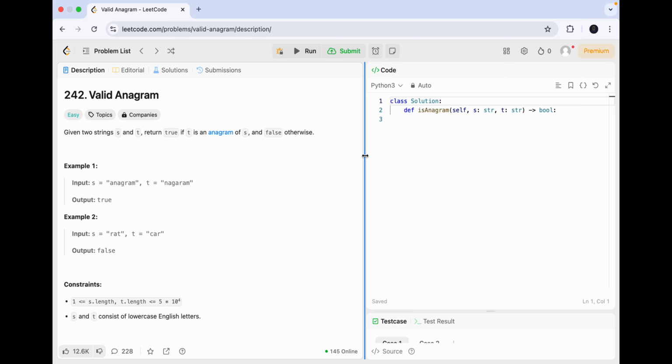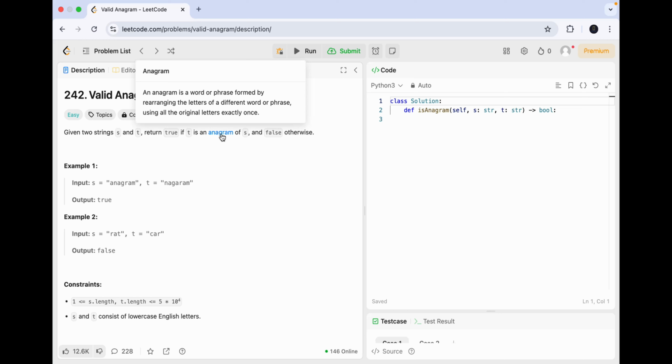Hello everyone. Today I want to solve question 242, valid anagram. Given two strings s and t, return true if t is an anagram of s and false otherwise. And what is an anagram? An anagram is a word or phrase formed by rearranging the letters of a different word or phrase using all the original letters exactly once.